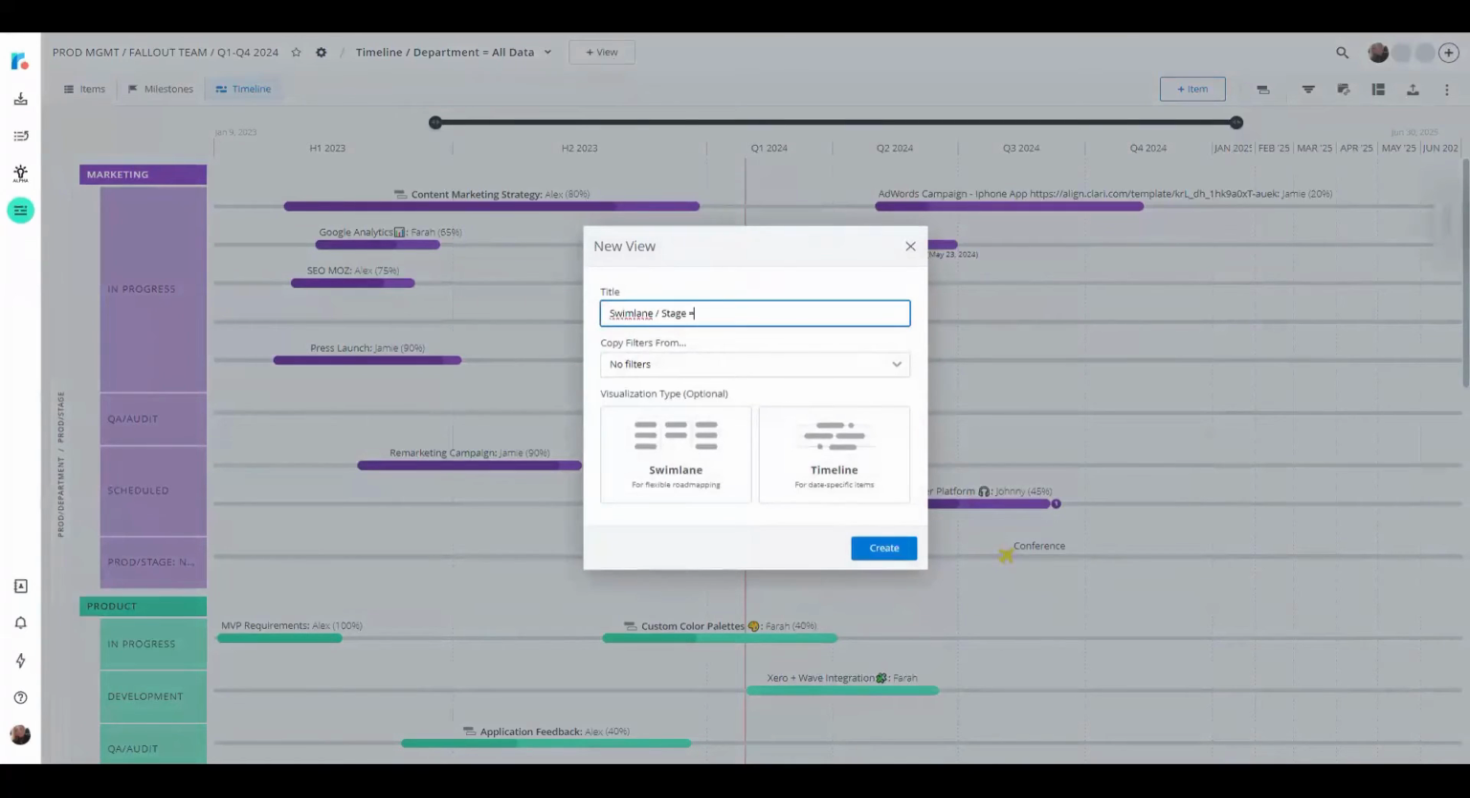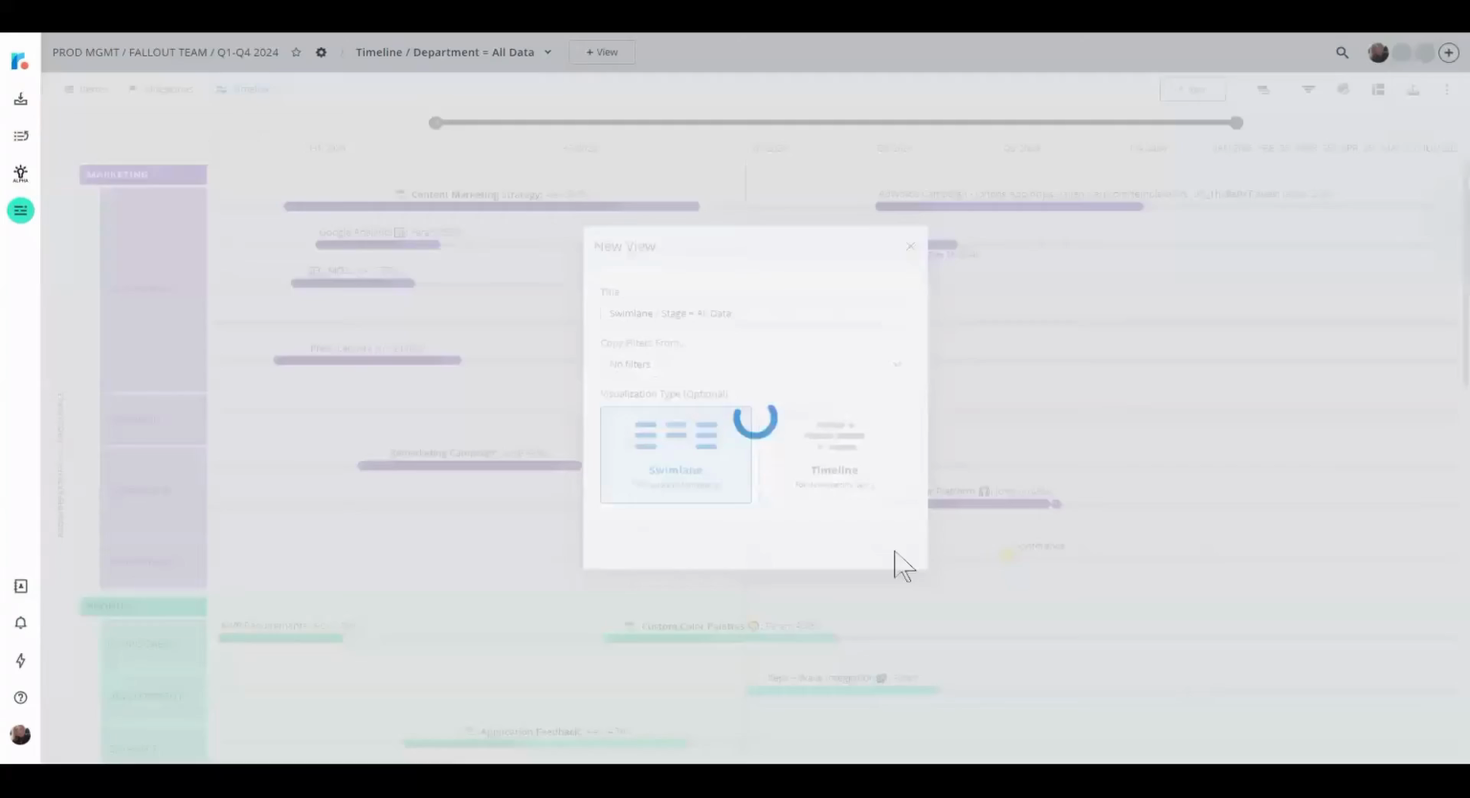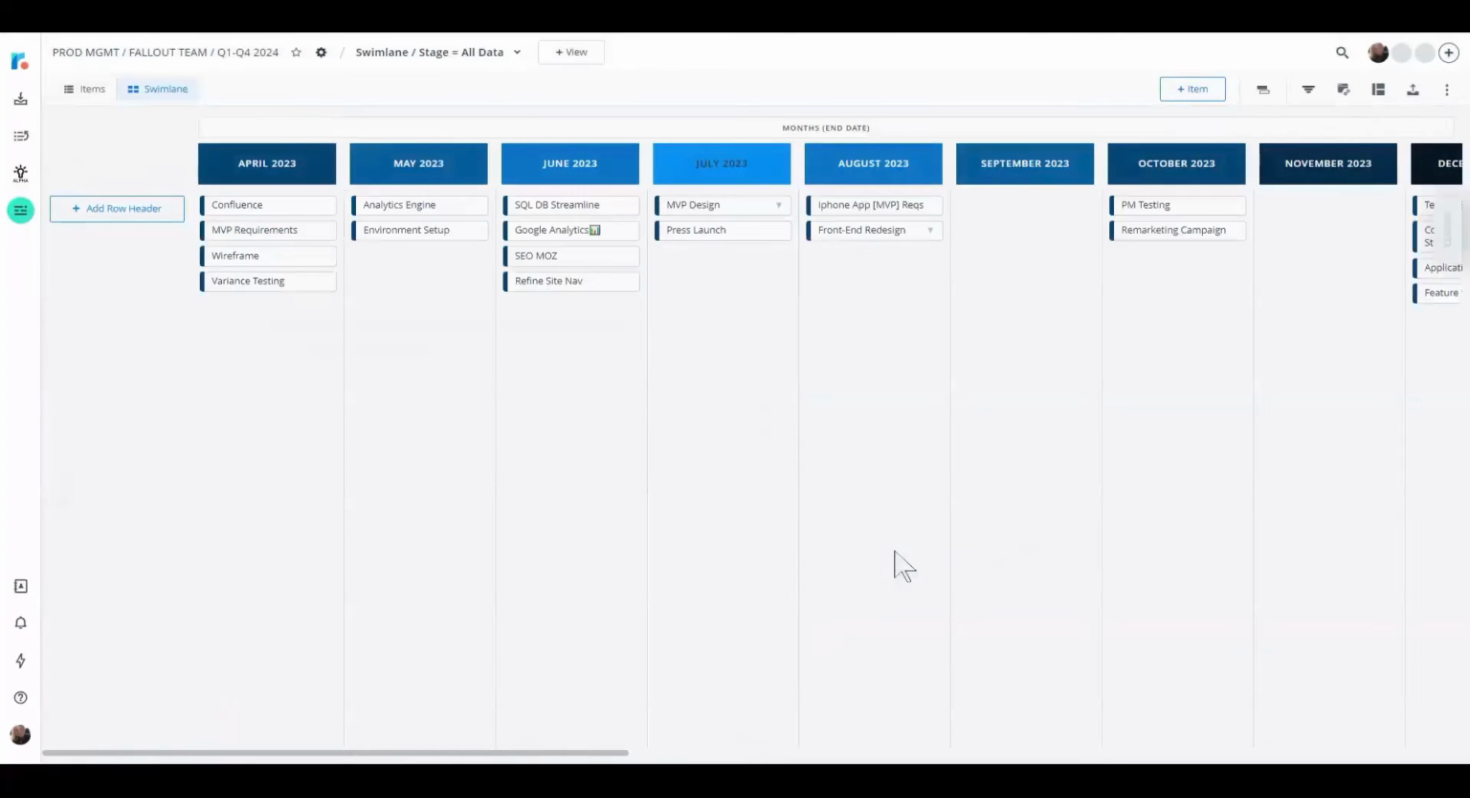Okay, and this one is going to be by stage. And again, this is going to be all data. Okay, and we'll choose the swim lane format and create. Now, the first thing that you'll notice is across the top, you don't see that timeline anymore. We don't need it because this isn't a date-dependent type of roadmap. It defaults to months and date.